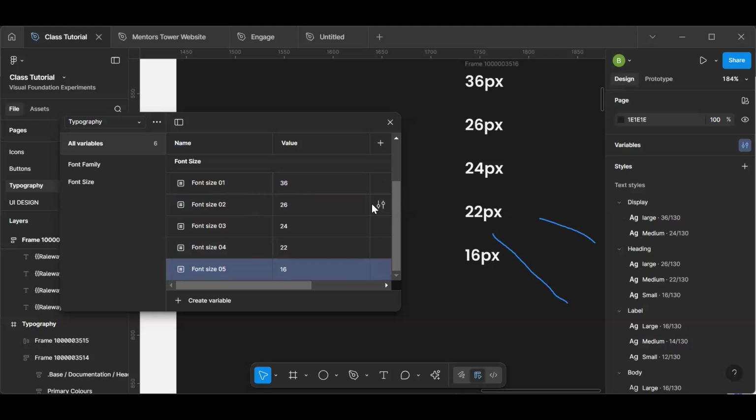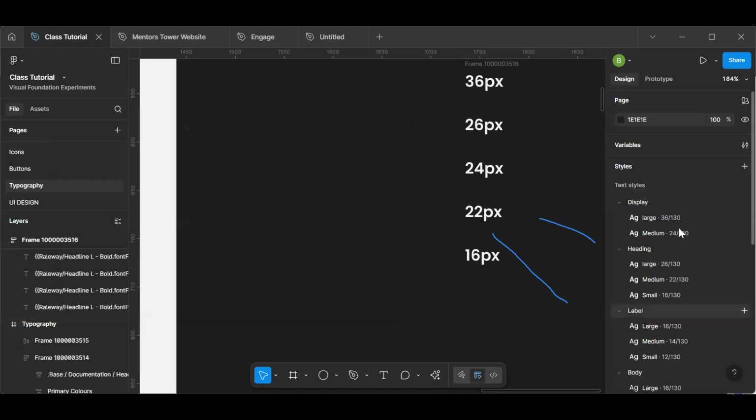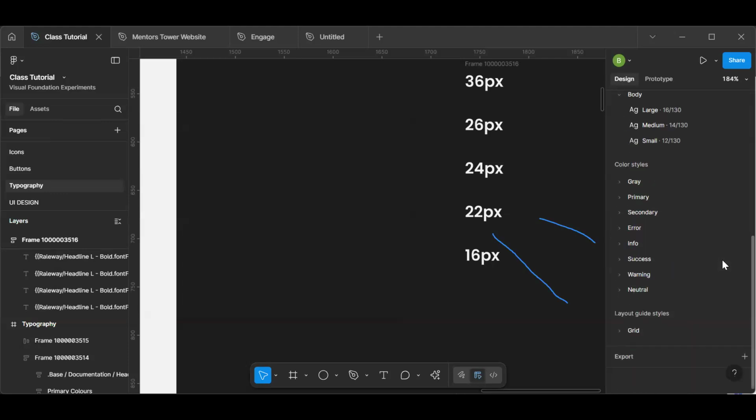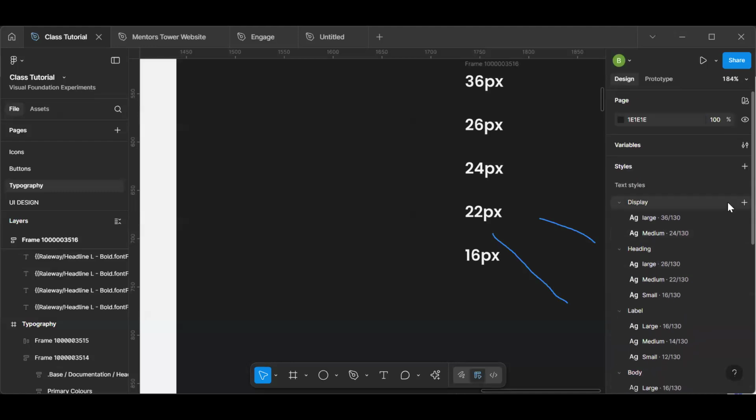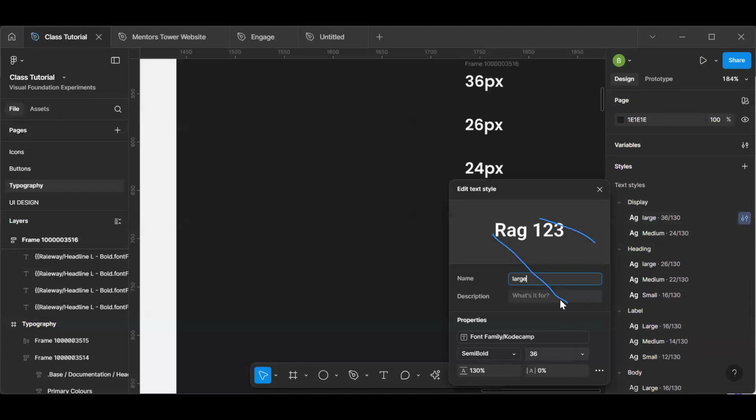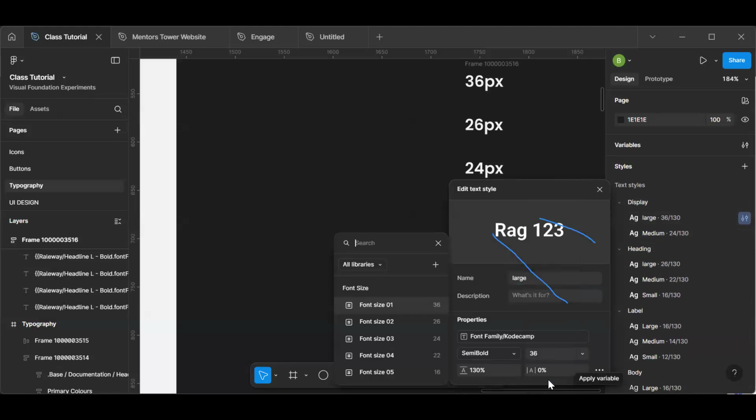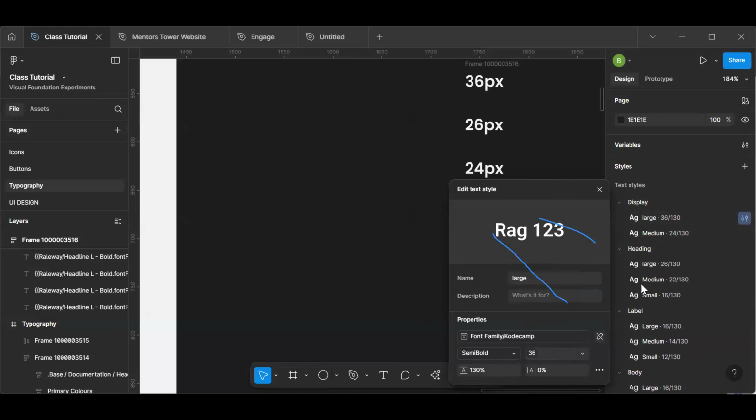So when you are done, now you are going to come to your text. All right. So remember, this is our display, our 36. So you can come here to your text and click on this. When I click on this, I'm going to come to where I have 36. So I'm going to choose apply variable. Figma has made it sure that we have seen where our 36 is. So our font size 01 is 36. So I'm going to apply it there.